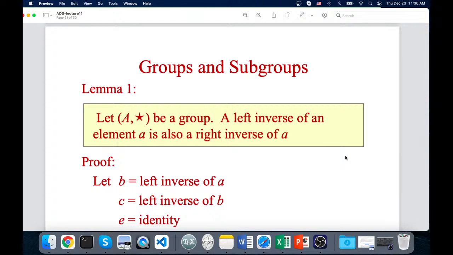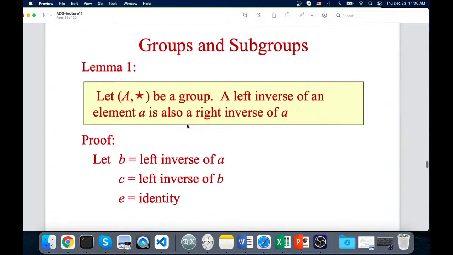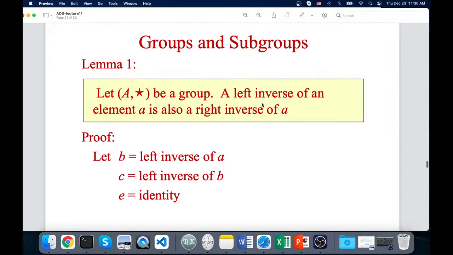So why? Because if A star is a group, then a left inverse of A will also be a right inverse of A. We can show this is true. Now, the proof here is rather tricky. You can think about it by yourself first, see if you can get the result. Remember, we only have left inverse for every element. There is no guarantee that there will be a right inverse. So in order to prove this, think about this and then check the OCW recording for the details.